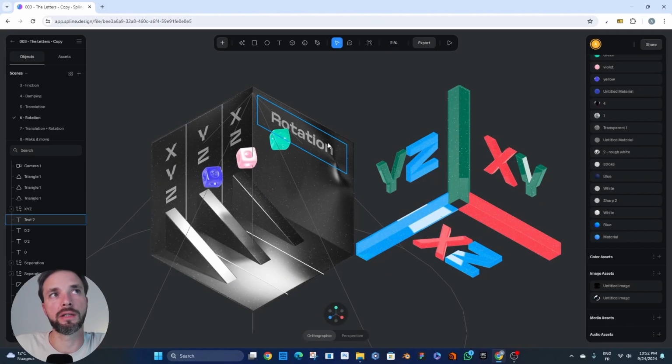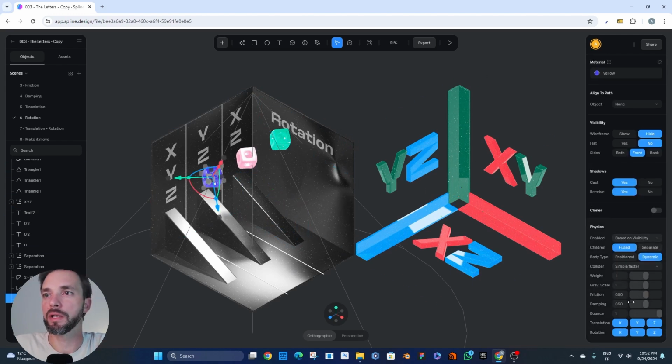And we are in scene 6 and we are checking rotation. Rotation and translation are working together, and for the blue shape I turn on translation and rotation. So the blue object will move in all directions. For the pink one, I turned on translation on Y and Z and rotation on Y and Z also. And for the last one, I turn on translation and rotation only for X and Z. So let's play it.